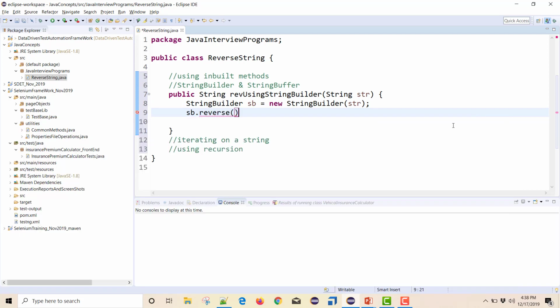We have a reverse method directly in StringBuffer, and we have that in StringBuilder as well, so you can use any. This sb.reverse is going to give me the reverse of this particular string, and in fact I need to convert it to a string. Now this will give me the reverse version of this specific string, and this is what I'm going to return from this method. That's it. I can even skip this line and directly use this object, but let it be. So this is one way. I'm going to test it now.